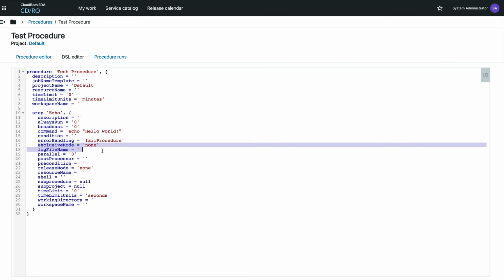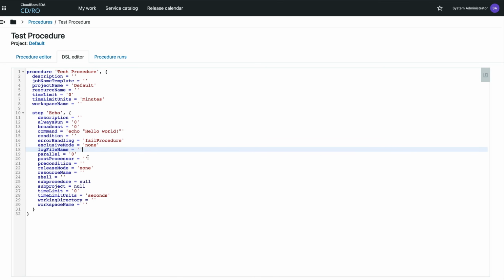You'll notice that there are a lot of blank fields here. And so typically you don't want to bring those along because it just clutters all the code that you're working with, because it's just going to use these default settings anyway. And so that's why when you do the DSL export, you'll see that it's much shorter.